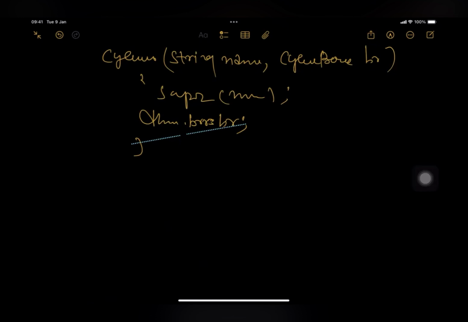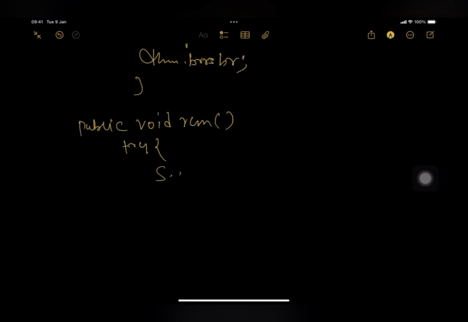So here I would like to put the await statement in run, overriding it: public void run. If you use await, it may throw a checked exception, which is the reason we have to handle it as well. So this is try, and then I will write System.out.println, and print the current thread's getName, and I will also print reached checkpoint.